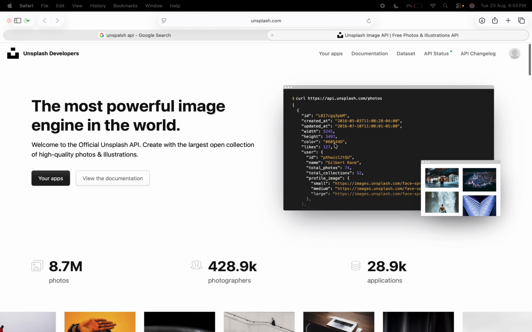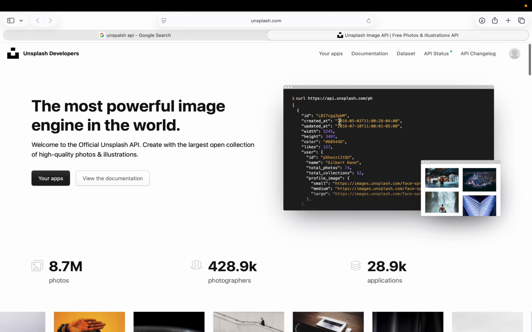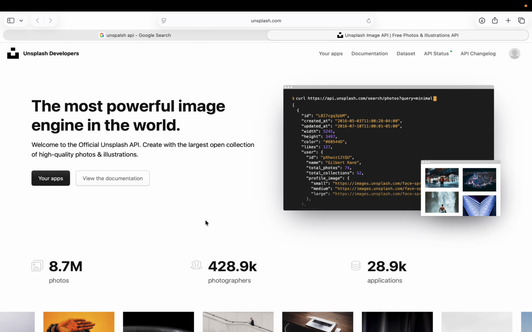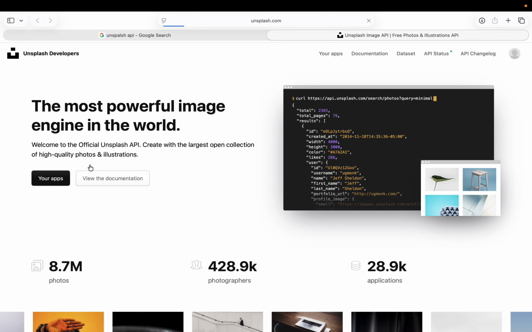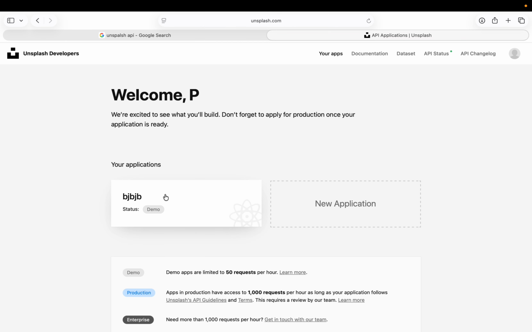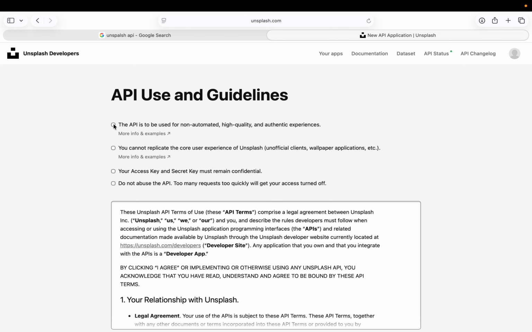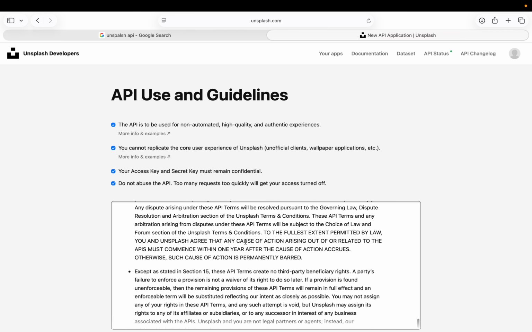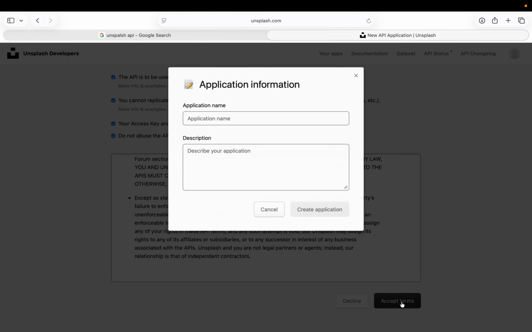So you will come to this dashboard after signing up and verifying your email ID. Go to your apps. I have already created a demo. When you sign up, you will only see the new application option. So let's click on every checkbox and accept the terms. Give an application name.